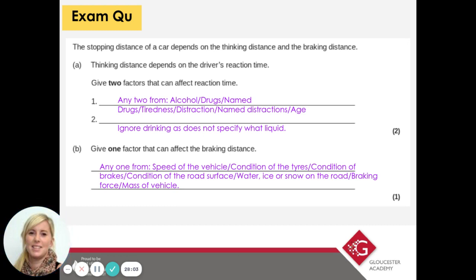And then if you just wrote drinking, but you didn't say what the person was drinking, then you do not get a mark, because they could be drinking water. Well, that's not going to affect their reaction time like drinking alcohol. So it's really important that you're being really clear. If you did say drinking, you would say drinking alcohol. So please make sure you're doing that. Or drinking coffee, because coffee is a liquid that contains caffeine, and it's the caffeine then that will affect your reaction time.